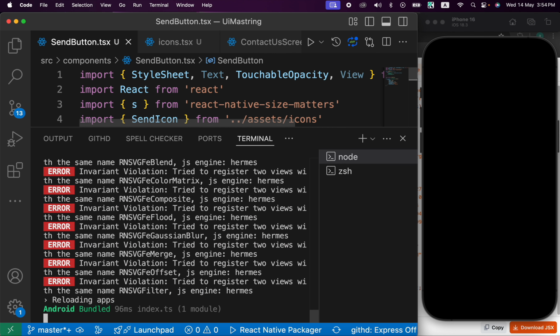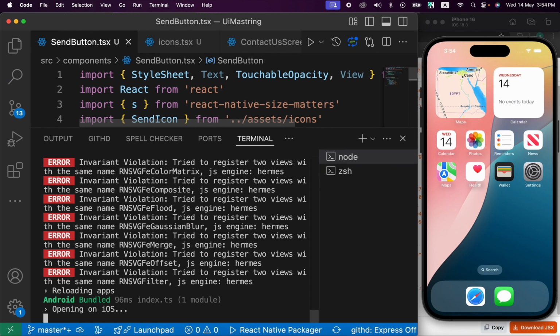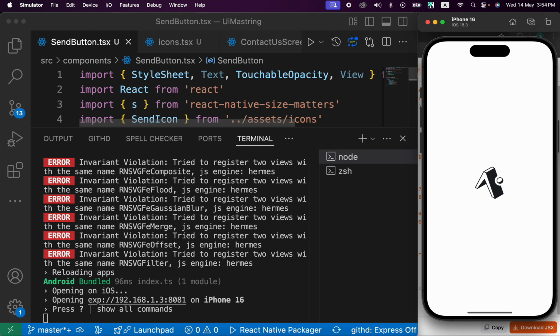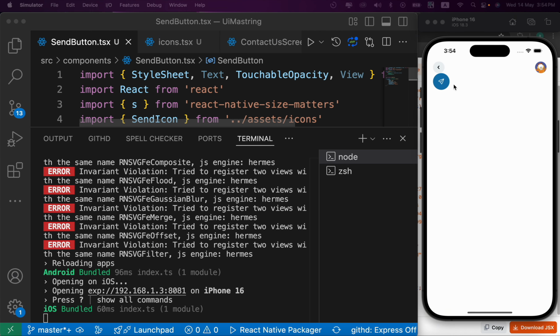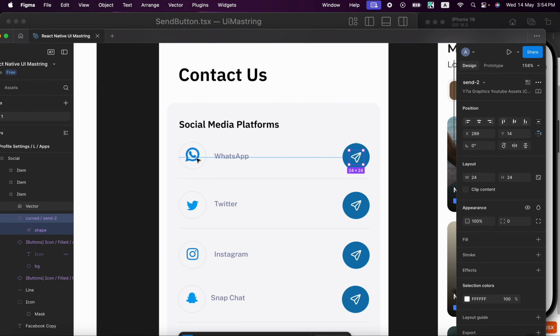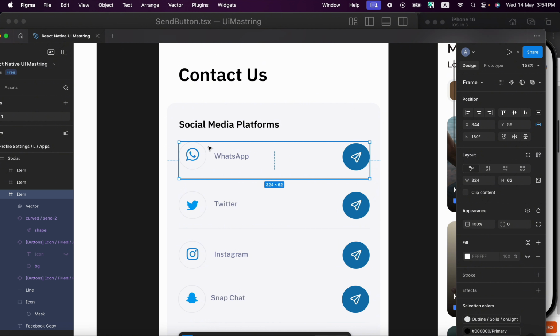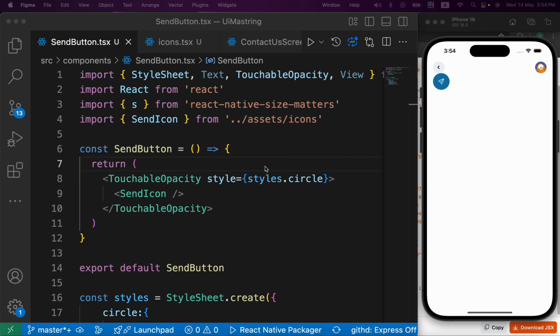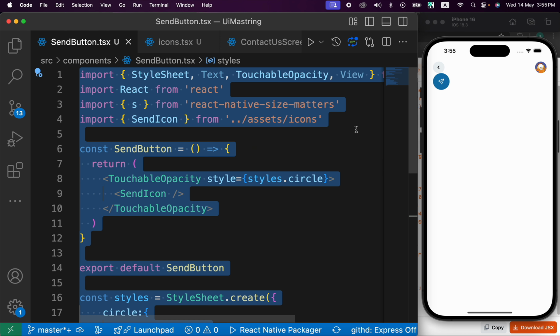Let's try to reload. Let's press on I to install the app again. Now it worked perfectly. And here's our send button here. Now let's build our social icon here, this icon here. And since it's a circle like this, we're going to just copy and paste this code. So let's copy this send button code.